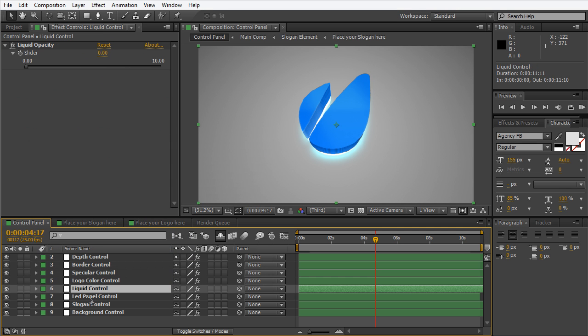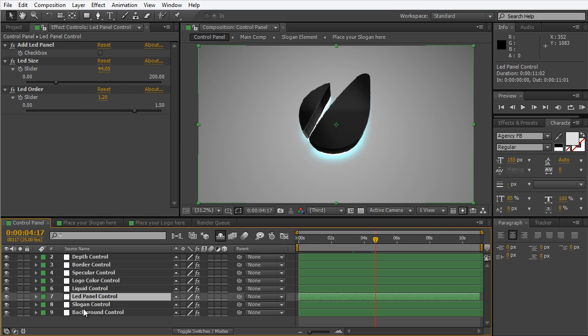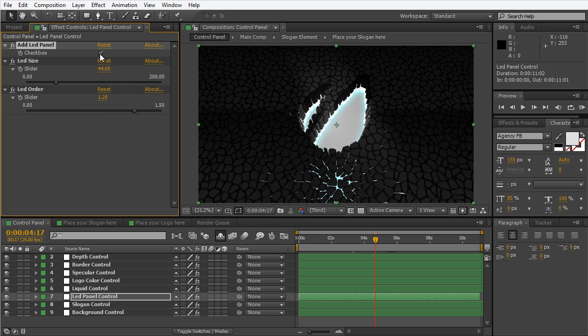So basically you can see what liquid control does. It just adds liquid into your logo, provided that you don't have the main logo material. So now the next thing would be LED panel control. As you can see, we've seen this already, so just one click and we would have that LED panel. And as you can see, this LED panel has more features in here.